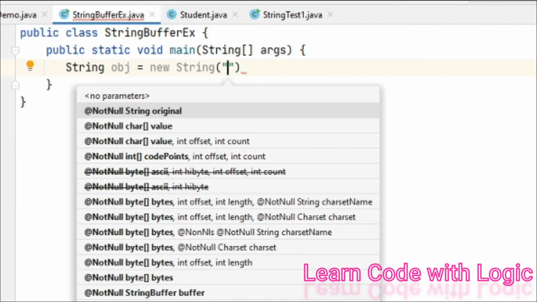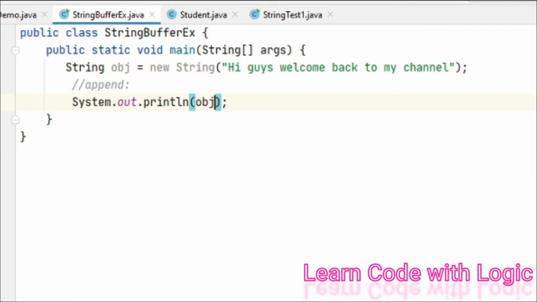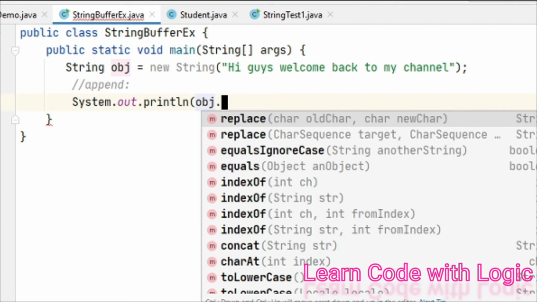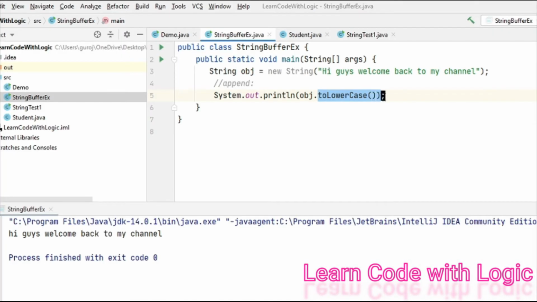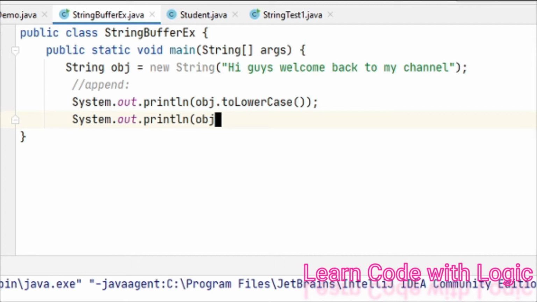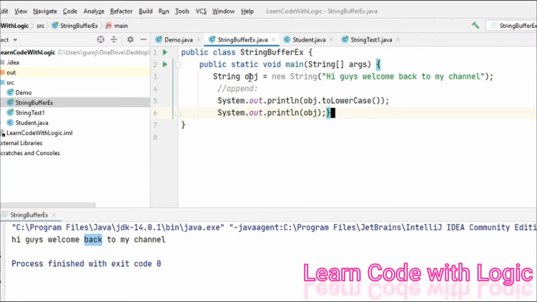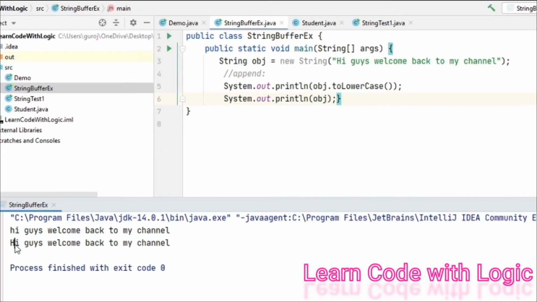Let's initiate a string. The method we are invoking here is the toLowerCase method. We got all lowercase letters. But when you try to print the original string value, observe here, it doesn't change the value. That is the concept of immutability.